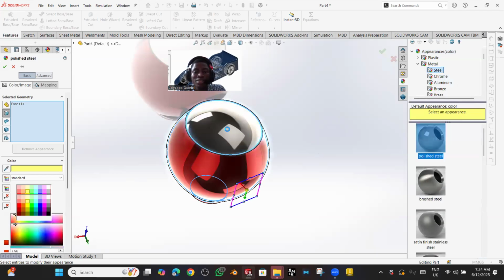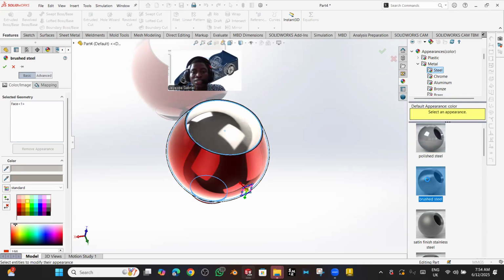I can do the same thing. If I want to set a material for just that inner surface, I can just select that inner surface, click on appearance, now select the material that I want to use for it.